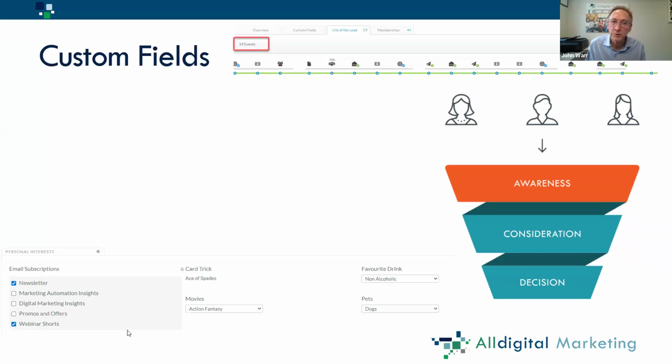So we set up these custom fields. Most customers normally have about 20 fields, which helps them to define who their buyer is, where they are in the buyer journey, and helps us understand what you need to do to take them to the next stage along the buying cycle.